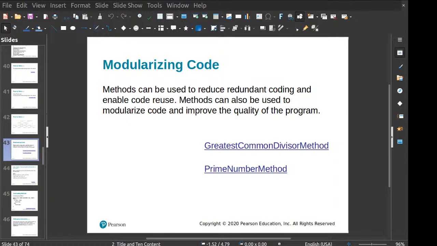N modulus 2 gives me the remainder when divided by 2. So if this equals 0, then my number is even. If it equals 1, my number is odd. Right, because modulus division can do that.